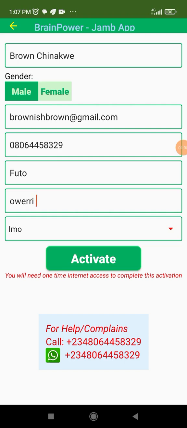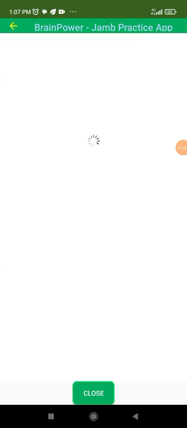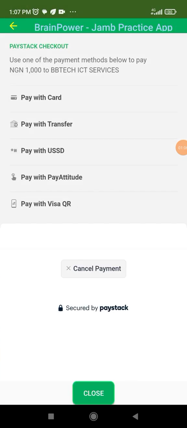All right, now I'll click on activate. Ladies and gentlemen, at this stage, we have handed you over to Paystack, one of the leading payment gateways in Nigeria. So anything you are doing from now on, you are with Paystack. Right up here it says pay amount, which is 1,000 naira, to BP Tech. So this app costs just 1,000 naira. It's not much.